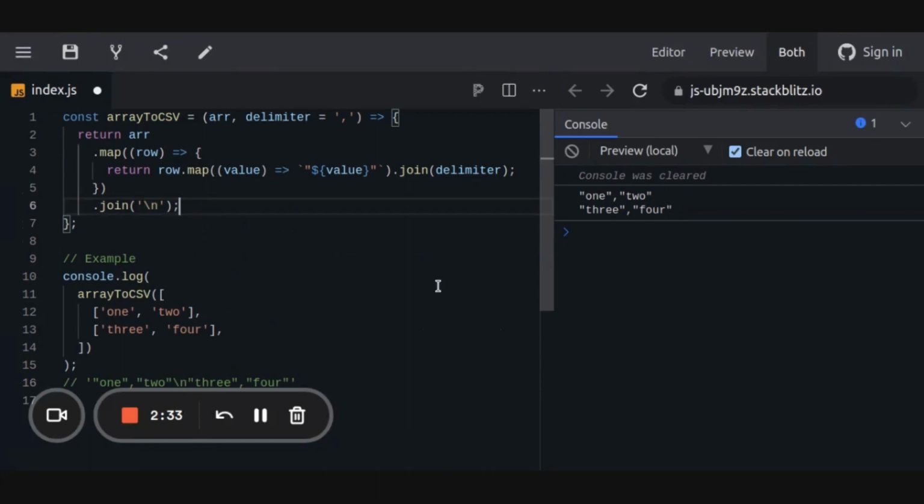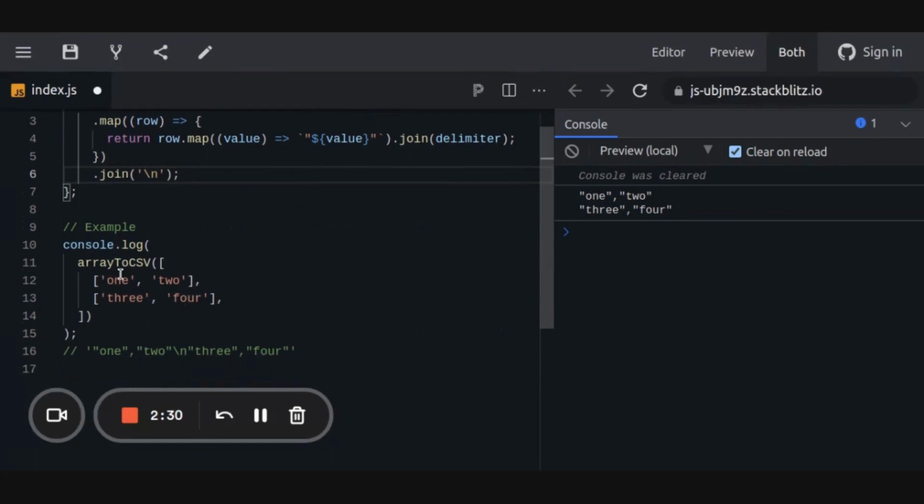So that's it. We have successfully converted a given array into a CSV format.